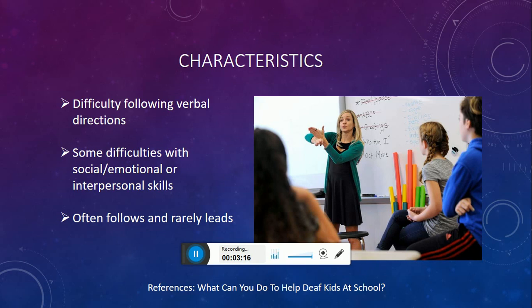So as you see on your screen too, difficulty following verbal directions. Some of them can't lip read, often follows and rarely leads. It's kind of hard for them to lead if a lot of their peers don't know sign language.